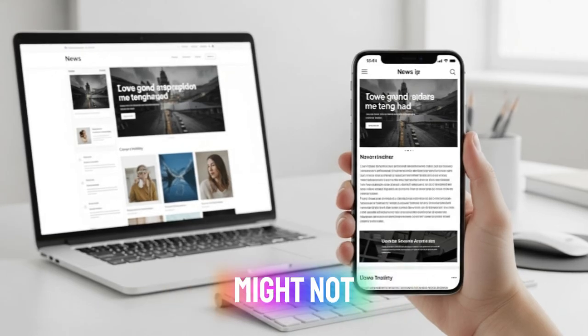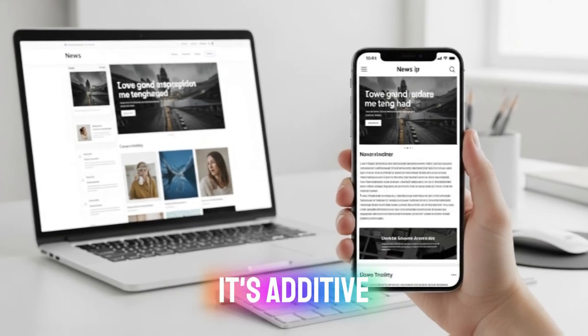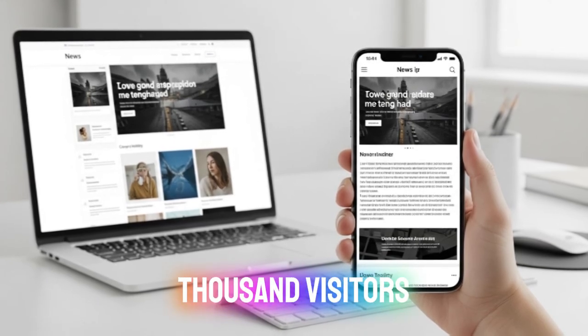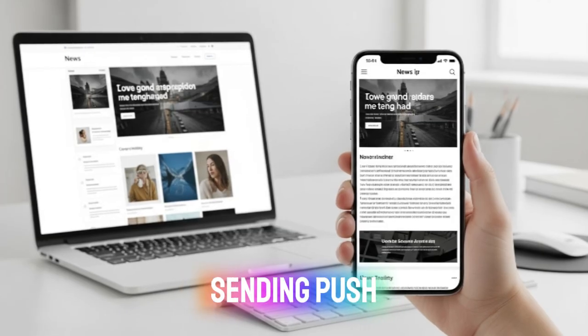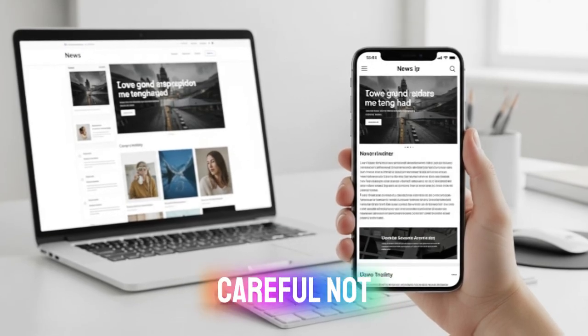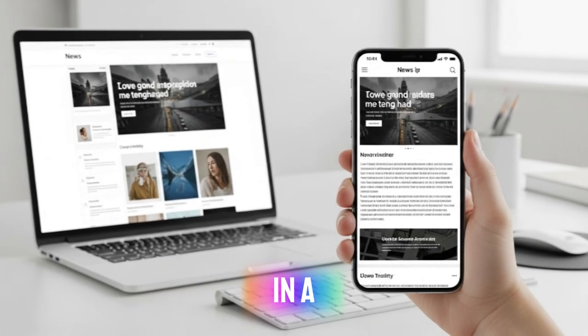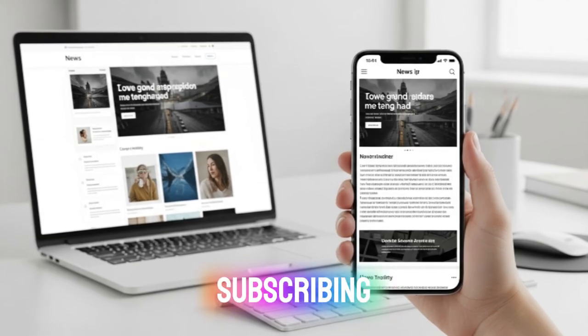Push monetization might not be huge, but again, it's additive. One could earn a few extra dollars per 1,000 visitors on average by periodically sending push ad campaigns to subscribers. Just be careful not to spam and to acquire subscribers in a user-friendly way. Explain the benefit of subscribing.